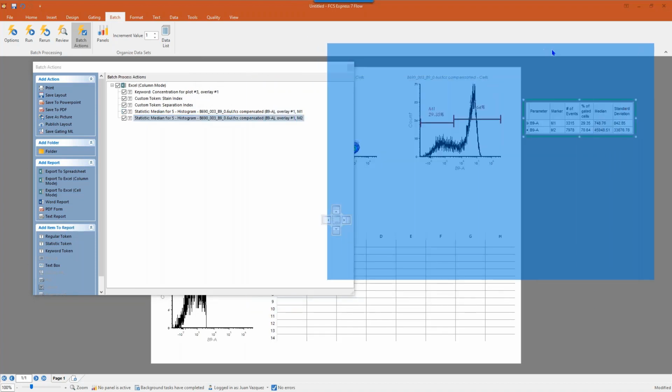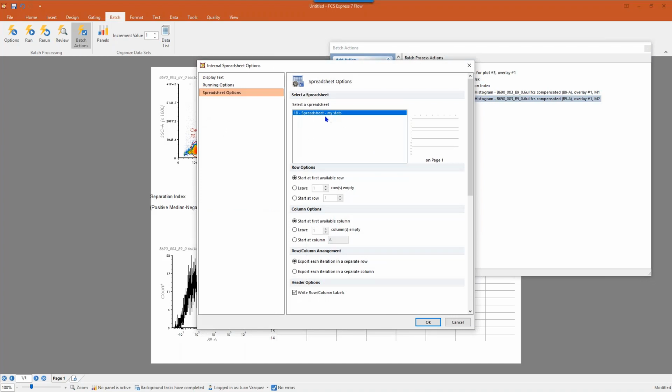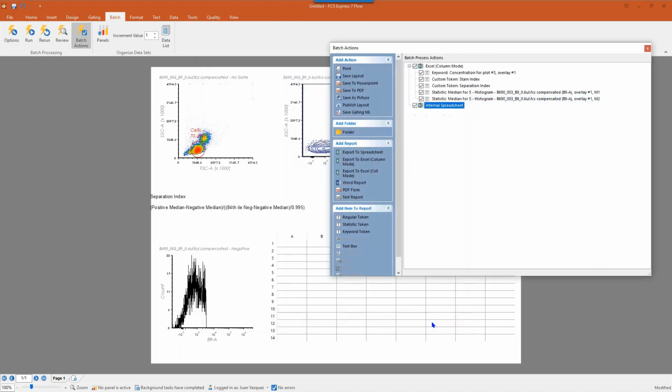And then at this point, let's say we actually want to export to an internal spreadsheet. Okay, so starting with FCS Express version 7.0.0018, we now have the ability to export to an internal spreadsheet. Okay, so within our batch action window, you'll see that there's an option to export to spreadsheet, where if I click on that, it'll give me the opportunity to define the spreadsheet to which I want to write and where I want to start writing information in that spreadsheet. So whatever row, whatever column, and whether or not I want to write column labels. I'm going to click OK.